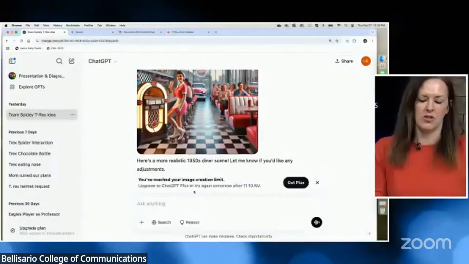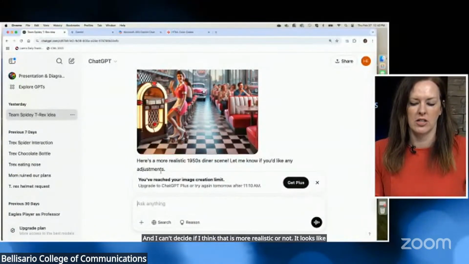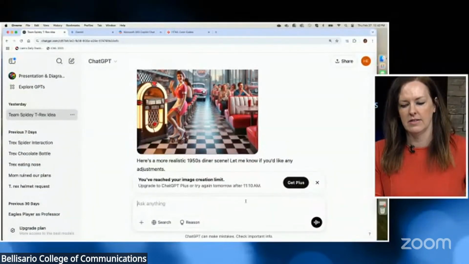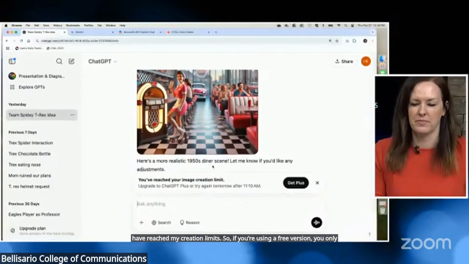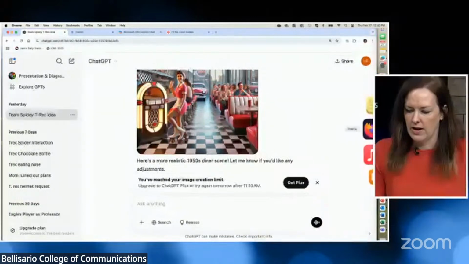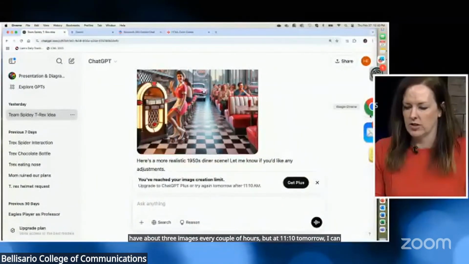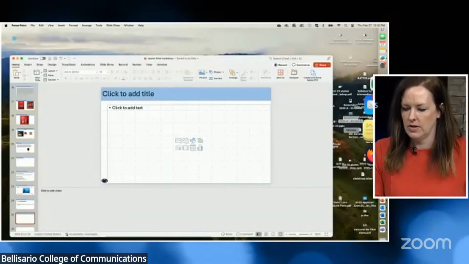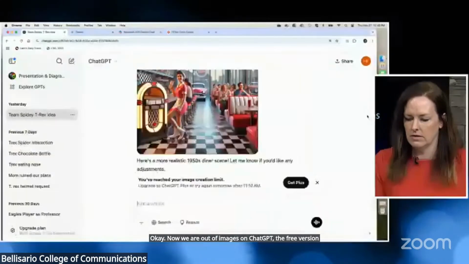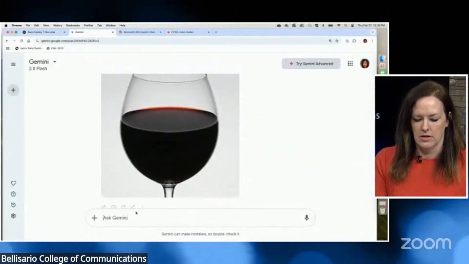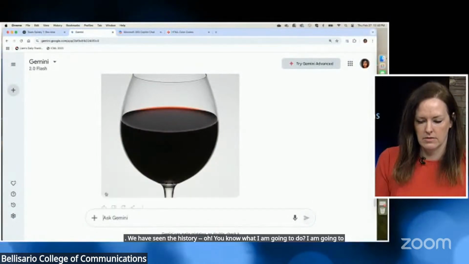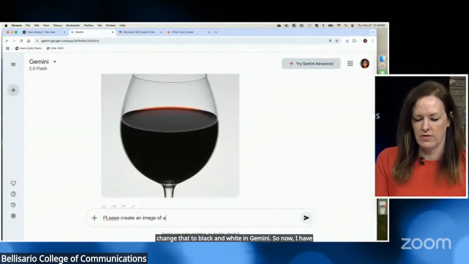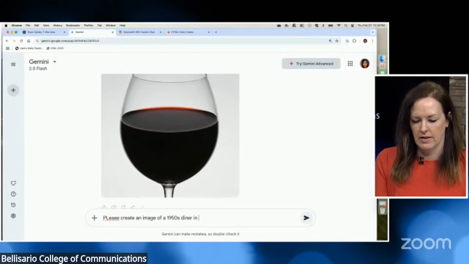And I've reached the limit, my creation limit. So if you're using a free version, you only have about 3 images every couple of hours. But at 11:10 tomorrow, I can create more. Okay, so now we are out of images on ChatGPT, the free version. Oh, you know what I'm going to do is change that to black and white in Gemini. So now I have, please create an image of a 1950s diner in black and white.